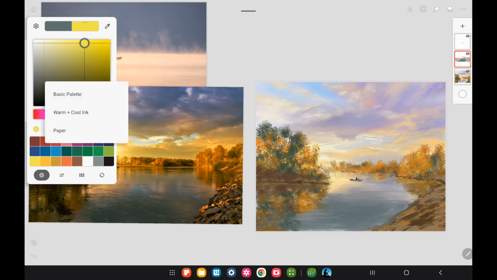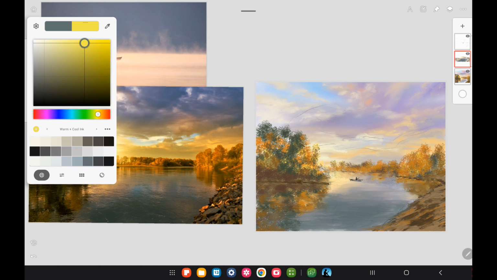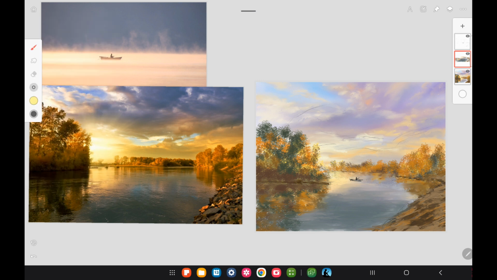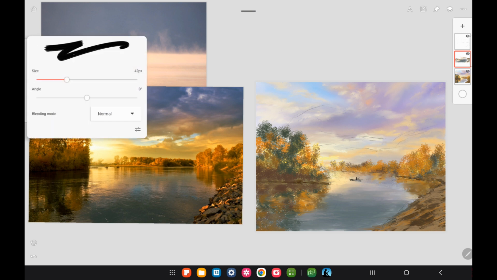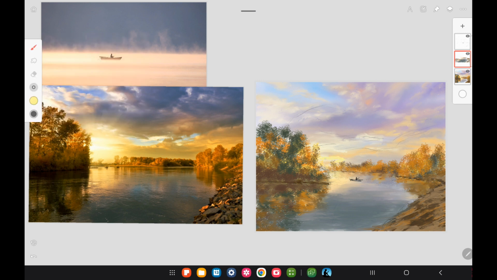So here I'm looking through some of the palettes that we have in Infinite Painter. This is kind of a new addition, and it's really nice to have these palettes because they're ready-made colors, and you can even make your own palettes in Infinite Painter, so that's a really nice addition. And here I'm just kind of working on the clouds.